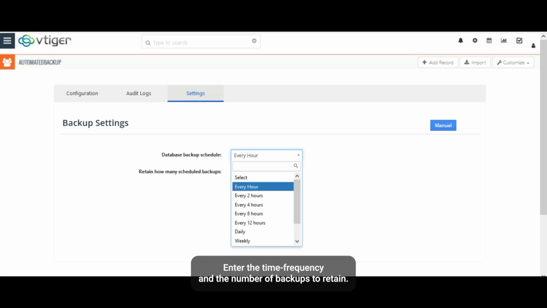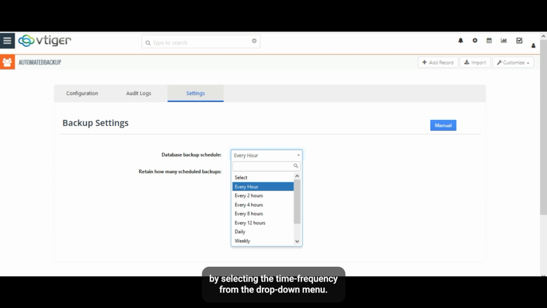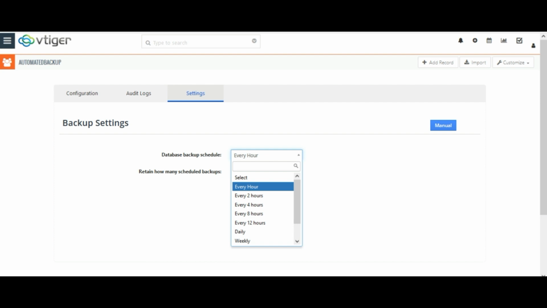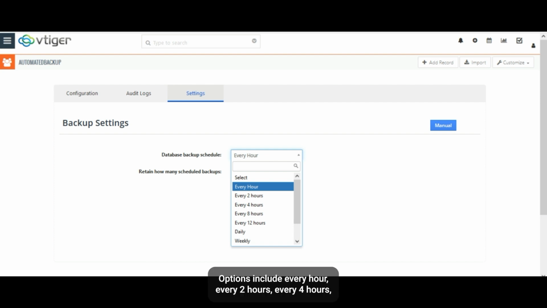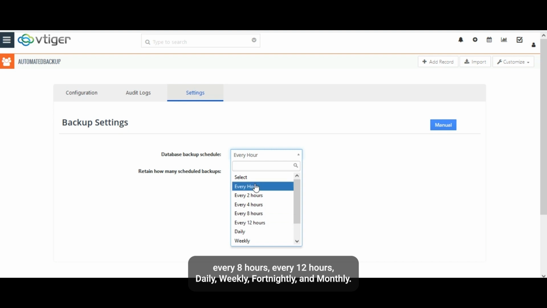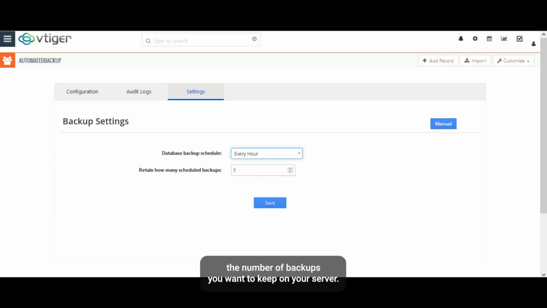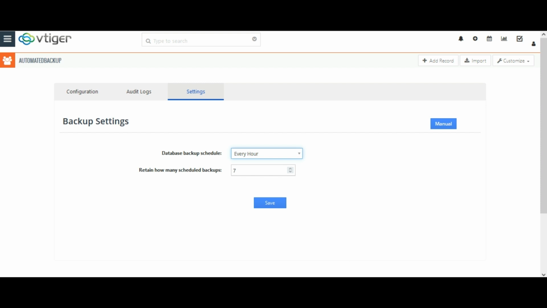Enter the time frequency and the number of backups to retain. Customize your database backup schedule by selecting the time frequency from the drop-down menu. Options include every hour, every 2 hours, every 4 hours, every 8 hours, every 12 hours, daily, weekly, fortnightly, and monthly. Also, choose the number of backups you want to keep on your server.